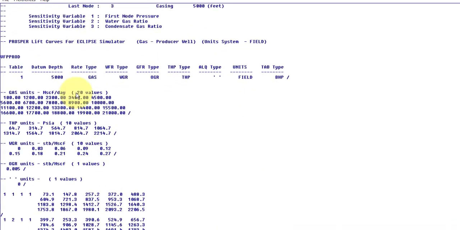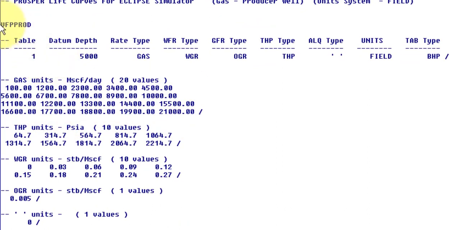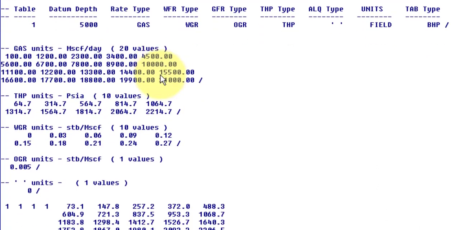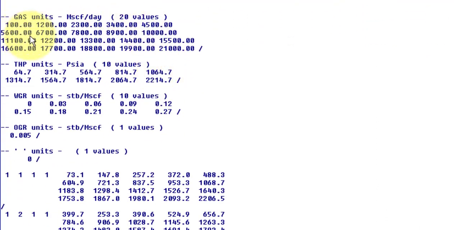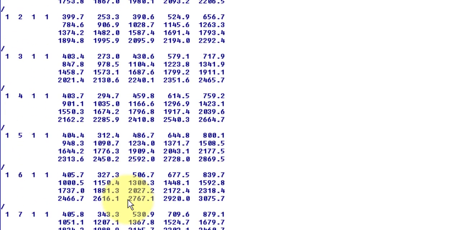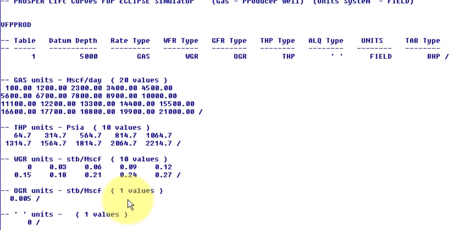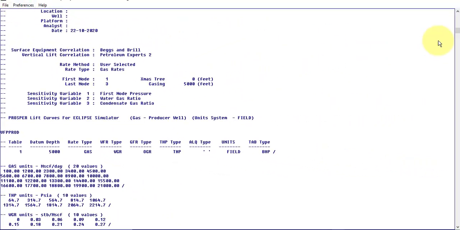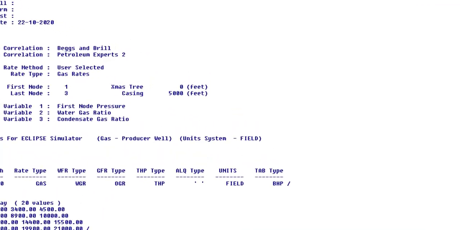And here you have the rates, you have the VFPPROD keyword. This is beyond this course. We are not going to discuss this, but here you got the gas rate, the THP, tubing head pressure, water gas ratio, and oil gas ratio, and the curve. Okay, the combination of values. Eclipse is going to use this curve for producing the fluids from the grid to surface.